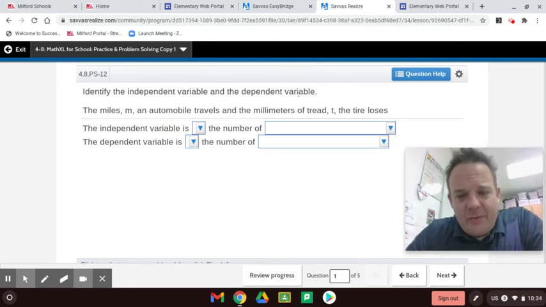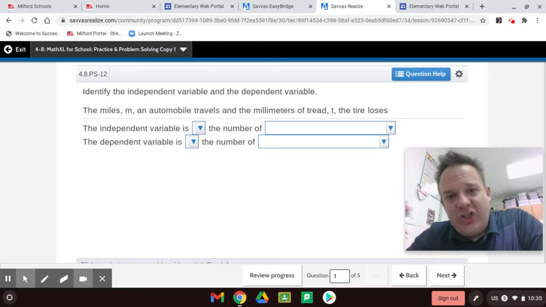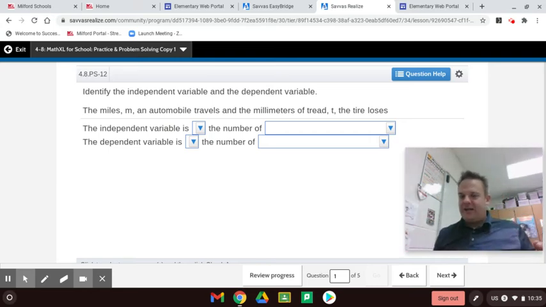Identify the independent variable and dependent variable. The miles M an automobile travels and the millimeters of tread T the tire loses. So those are related somehow. Now, an independent variable causes change to the dependent variable. A dependent variable is affected by the independent variable.